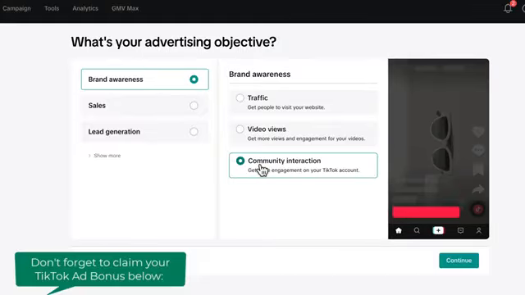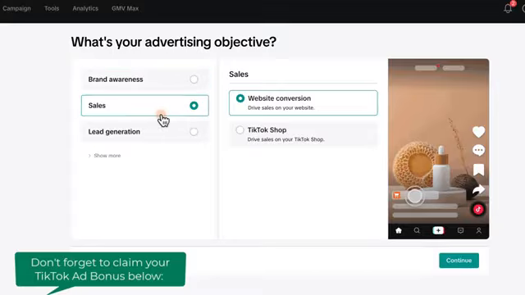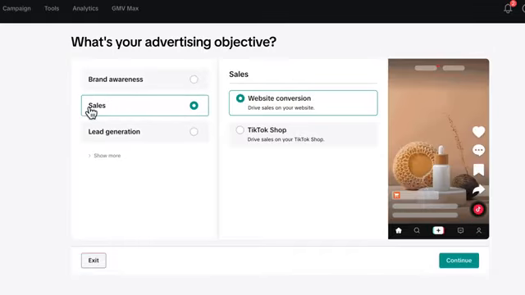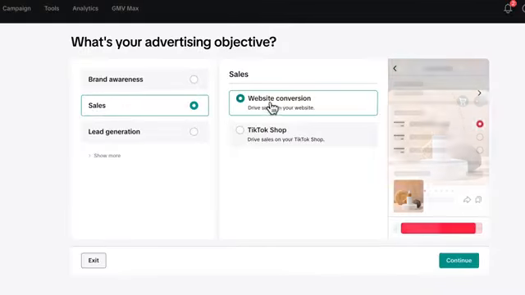So you can also choose brand awareness if you just want to grow your channel, because community interactions are likes, follows, and comments. But I think most of you want to go for sales because you have an online shop and you just want sales for your online shop. And therefore you can select the objective sales and select website conversions.